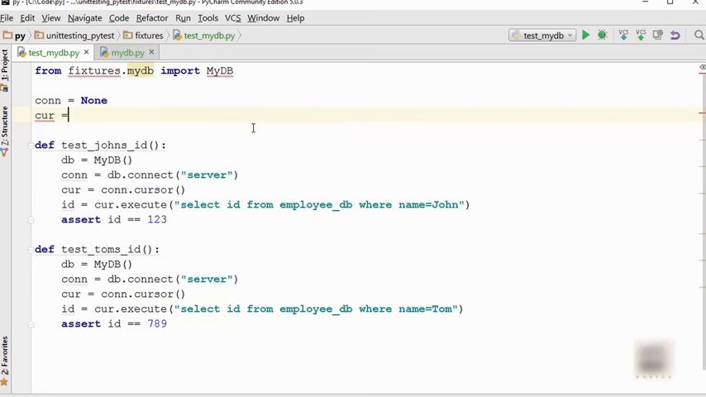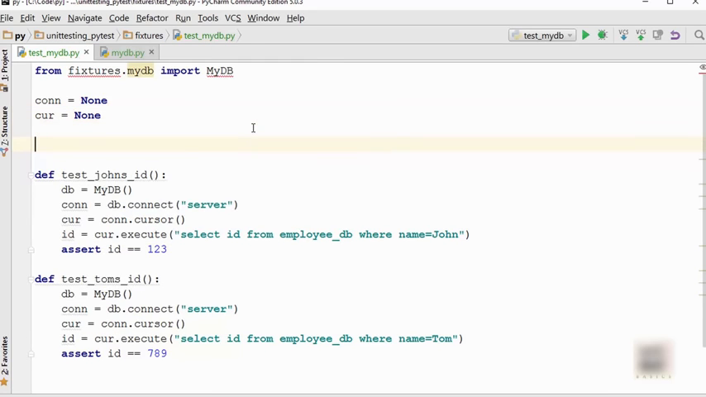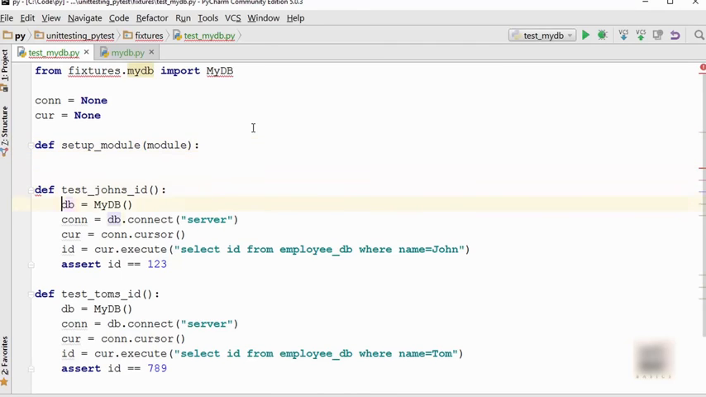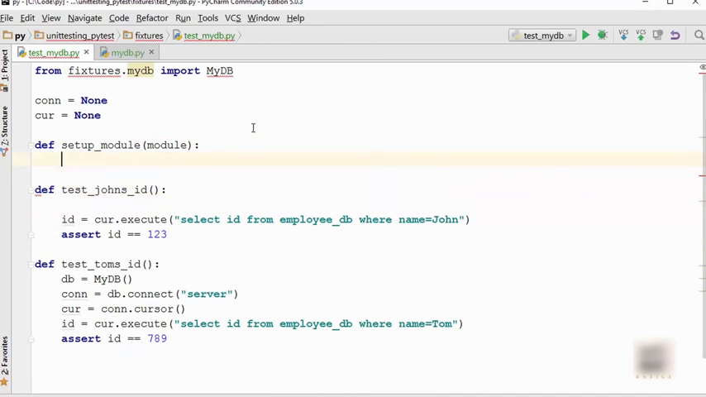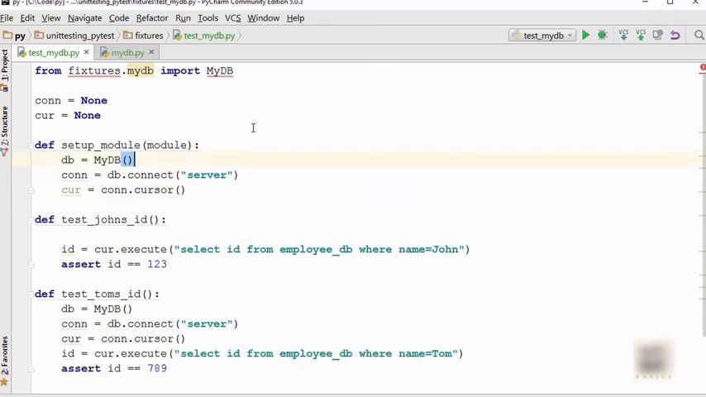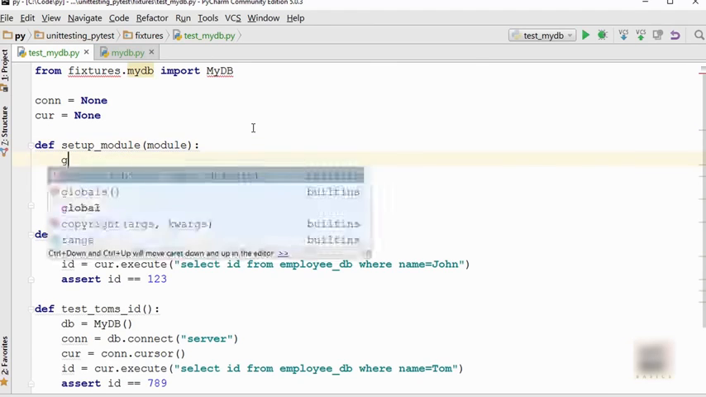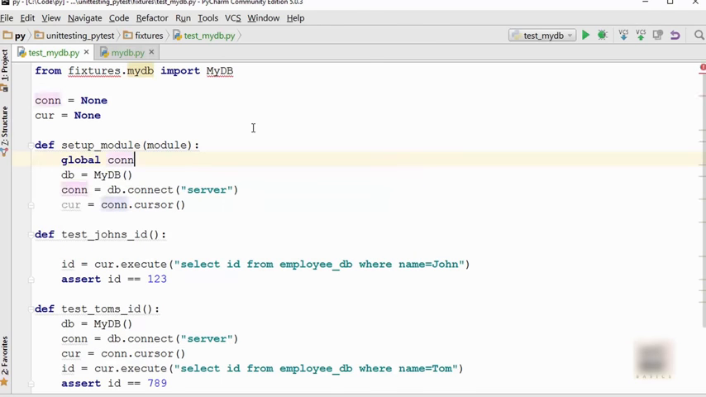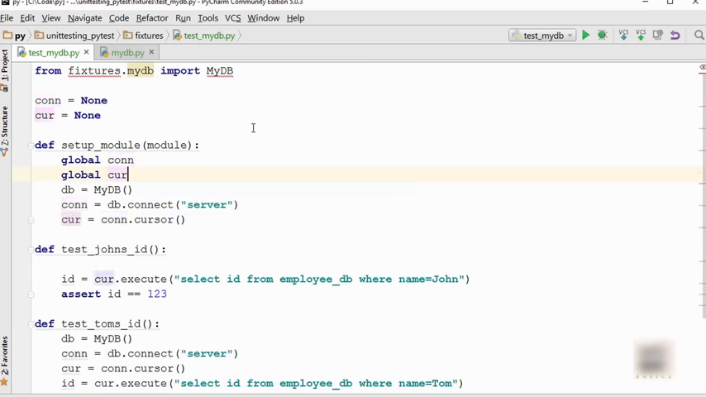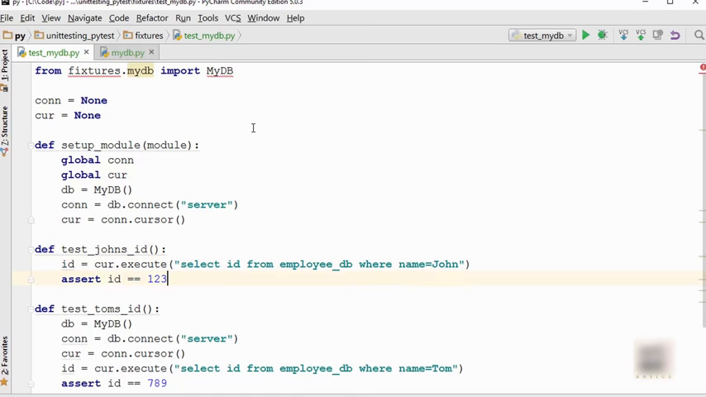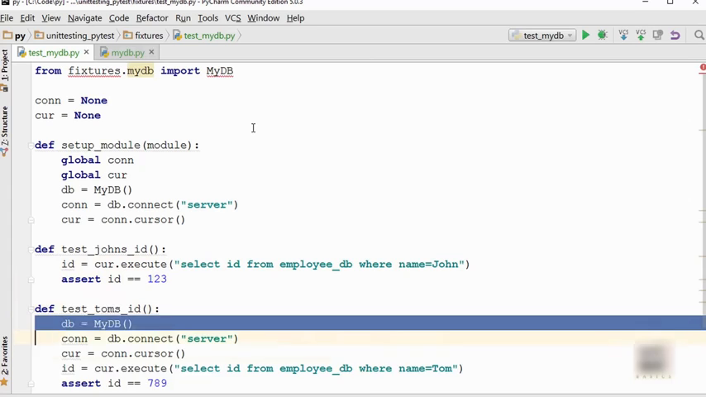I'll say these are global, and write down a setup module method. So this is a setup at module level, and you are just initializing your connection and cursor object here. So you will say global connection and cursor is also global. Now this test has this cursor available, so it can directly use it. So you can get rid of all these lines.